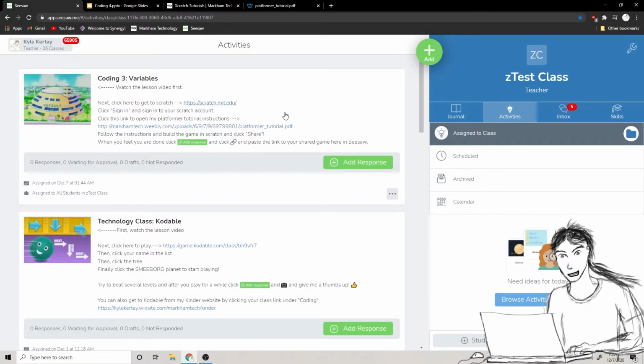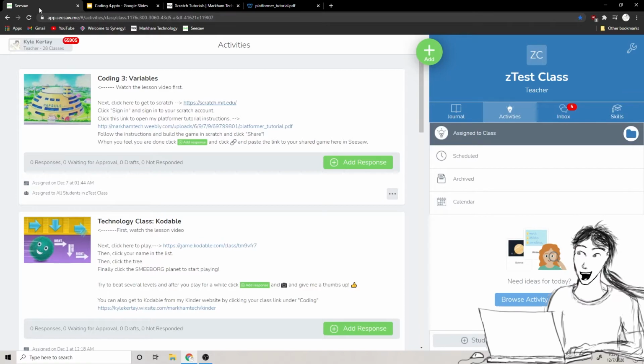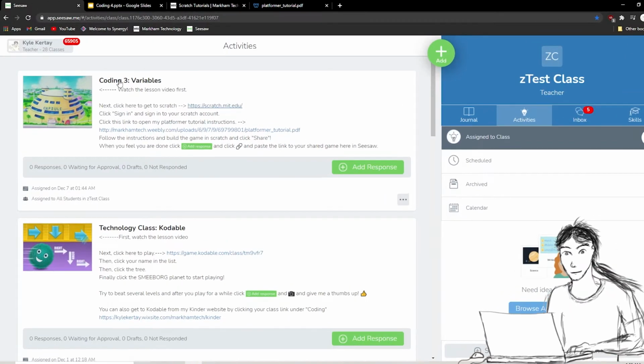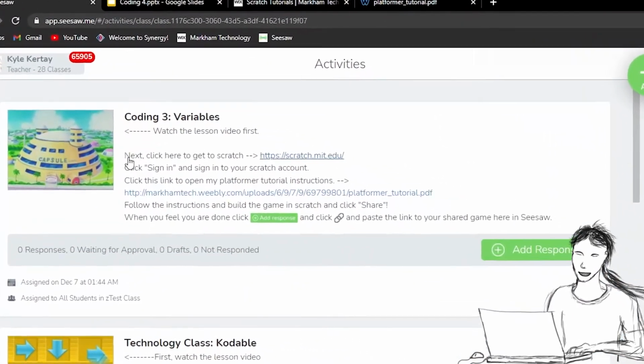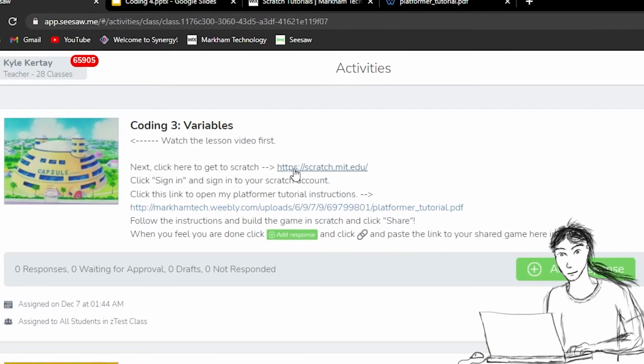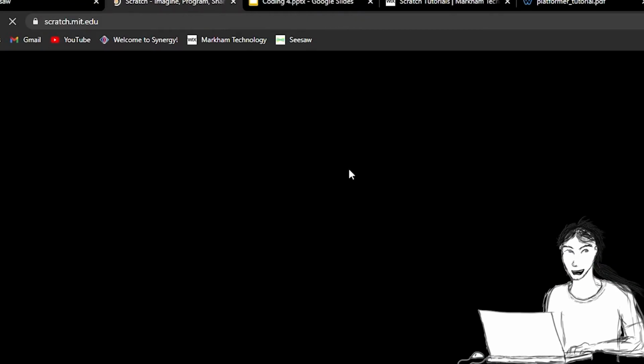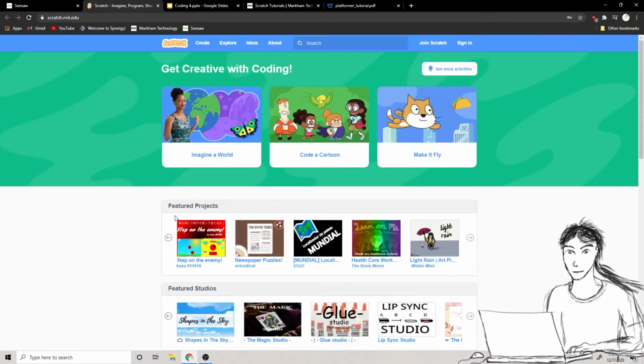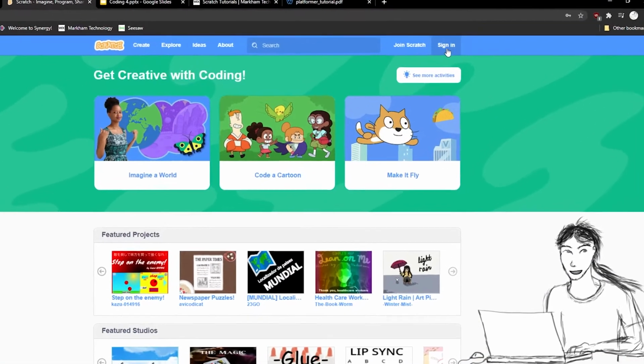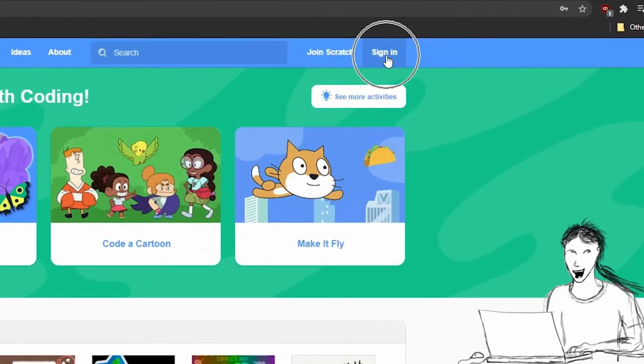All right, to get started, go back to Seesaw. And you want to click on the assignment. Here's the assignment. It says next, click here to get to Scratch. Click sign in. Okay, so we go to Scratch. And here's Scratch. And again, sign in is up here, up at the top.